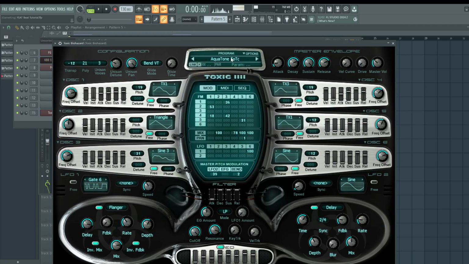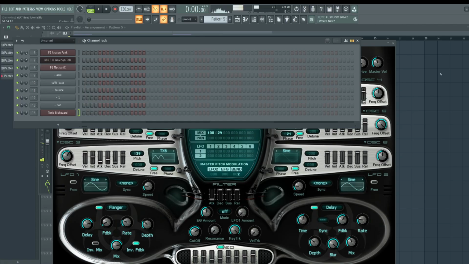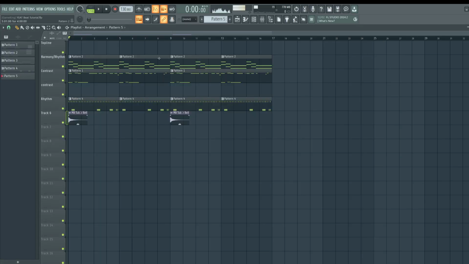Alright, so let's go here, and we might do pads, we might do leads. Let's just click on whatever inspires us. So again, there's no right or wrong sound. It's just going to be the top line to our beat, which is usually the highest frequency material in the song.